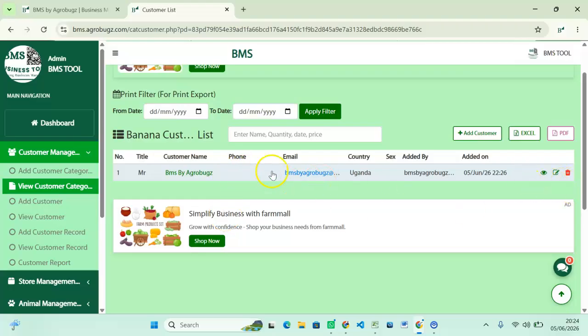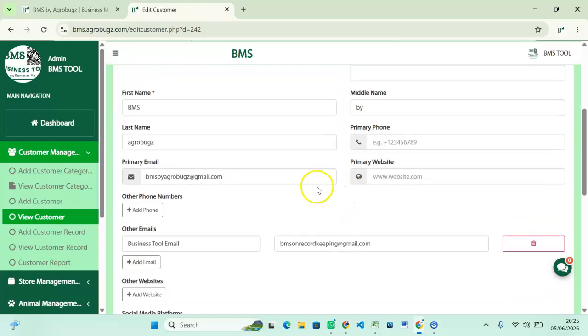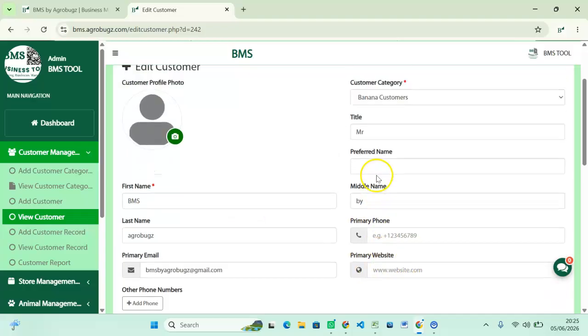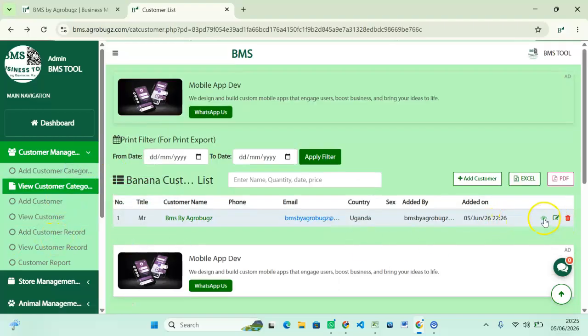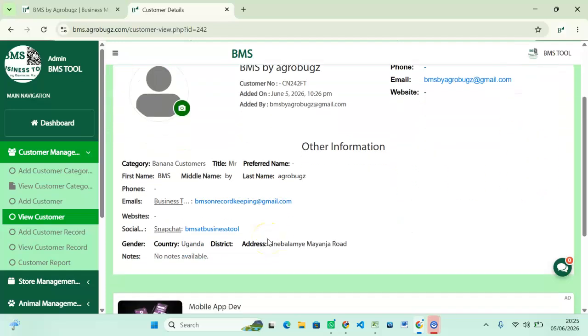You can even click the edit icons, edit the customer, to edit their names, their websites, and all those other details. Okay, let's go back. I take you to the customer records. You can even get to view their details. Everything is there. The emails are this, BMS on record keeping, Snapchat is this, BMS at business tool. So all the records are going to be kept. Whatever record you included, it is all going to be kept in the BMS platform, or the business tool.